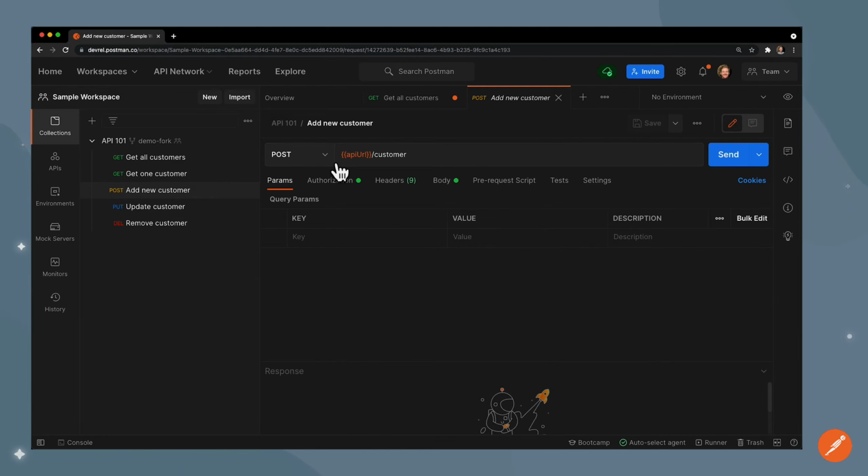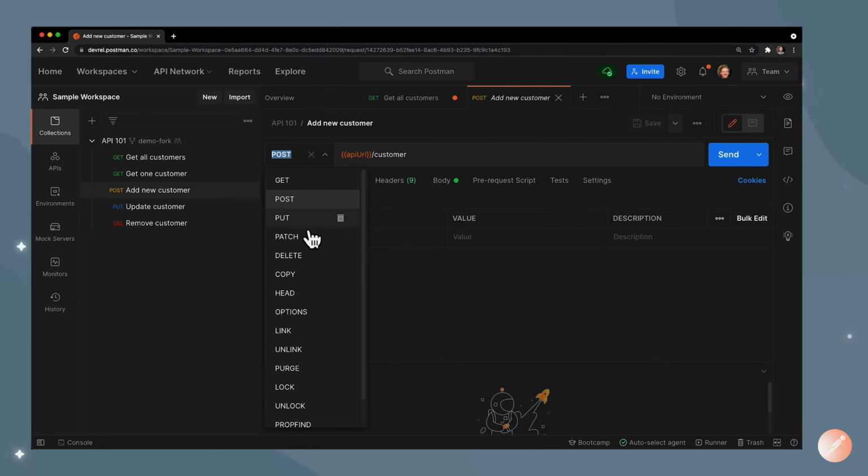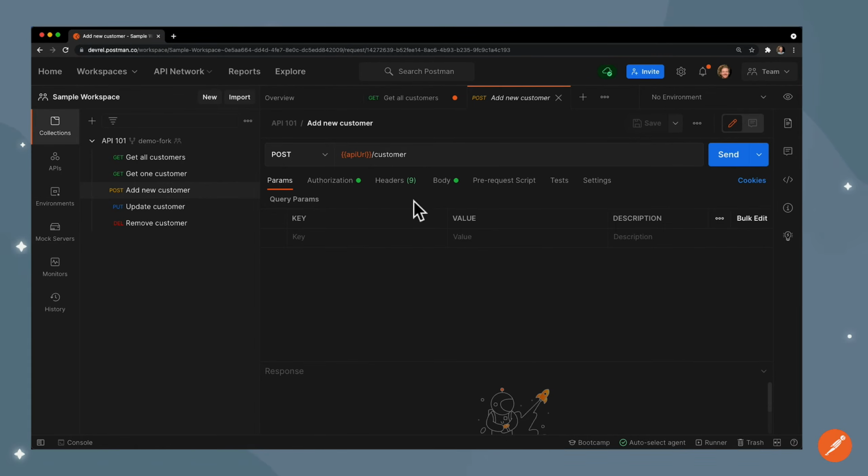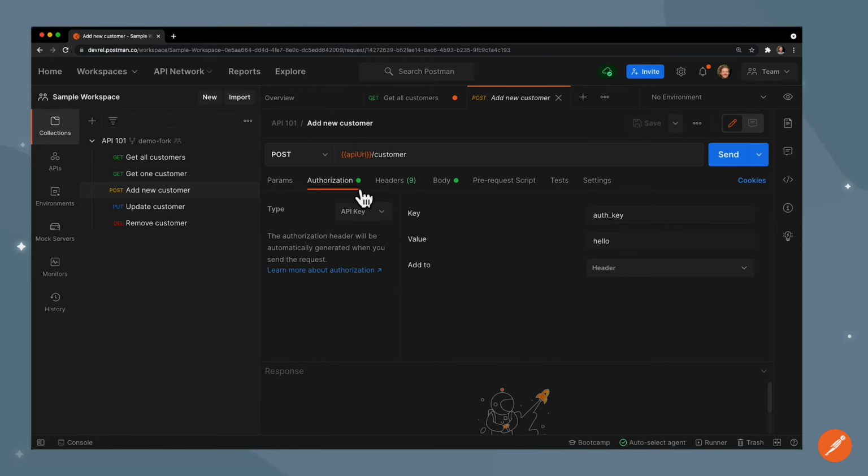And let's click this dropdown just to get an idea of what kind of HTTP verbs you can send. So you have all your classics: get, post, put, patch, delete, etc., including a whole bunch of others that we're not going to use for this video. From here, let's go ahead and look at some of the other tabs that we can use to control a request. So here's authorization.